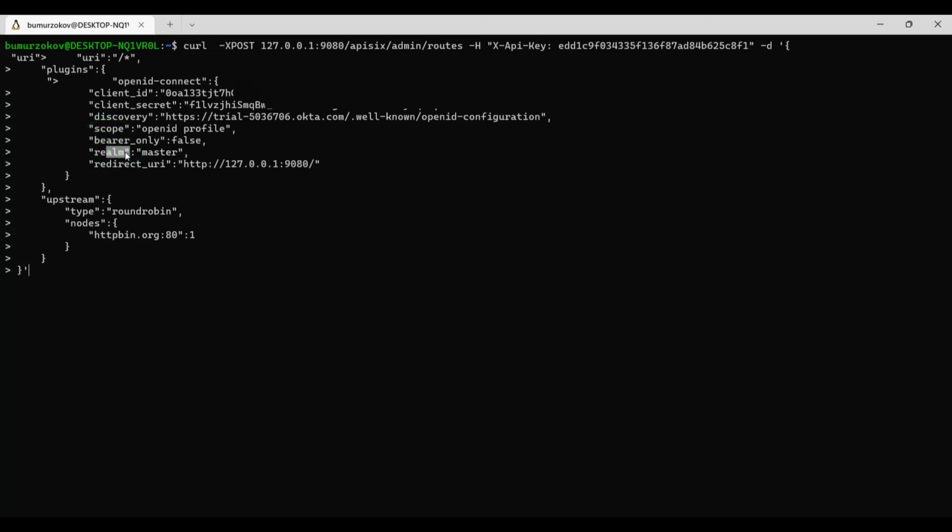The realm attribute specifies the authentication information in the authenticate response header. By default, it's APISIX. We can specify, for example, another name, and finally the redirect URI, which is where we are redirected when we try to hit the endpoint. For more specific configuration items, you can refer to the Apache APISIX OpenID Connect plugin documentation.